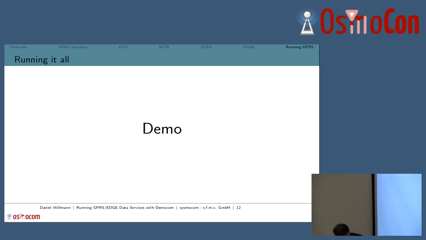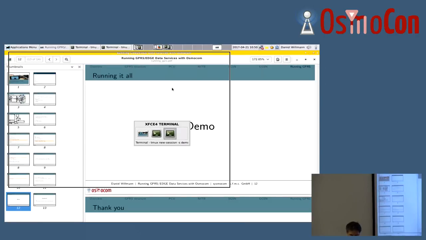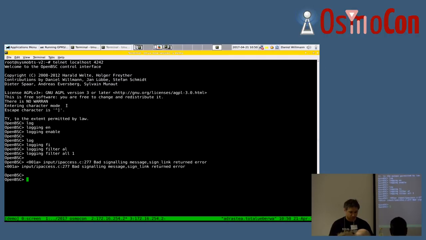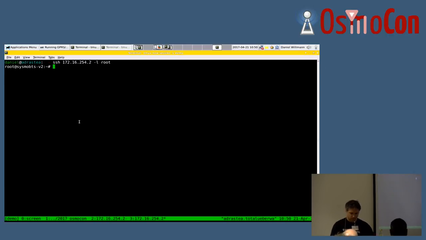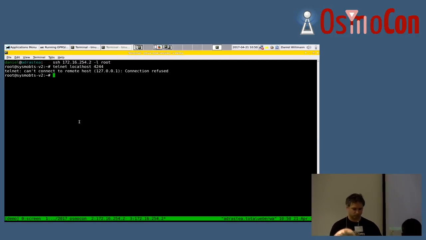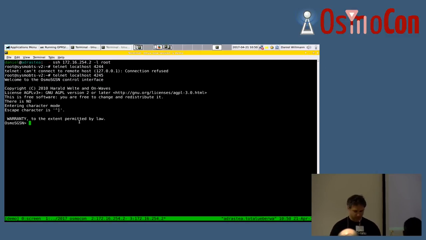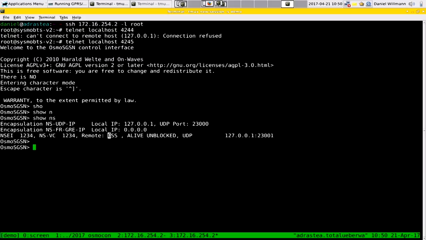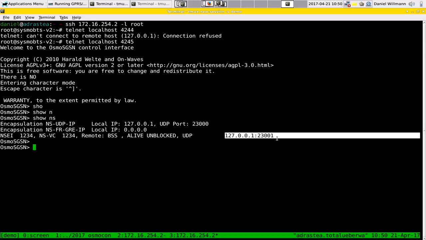Okay. Now, the hard part. So I've logged into OpenBSC, which is the Osmo NITB, and this is the VTY interface with logging. And this is the OsmoSGSN. So first, what we can do is show NS. Here it will say that it has the NSEI 1234, NSVC 1234. The remote BSS is alive and unblocked, and it's coming from localhost port 23001. So the PCU is talking to the OsmoSGSN.